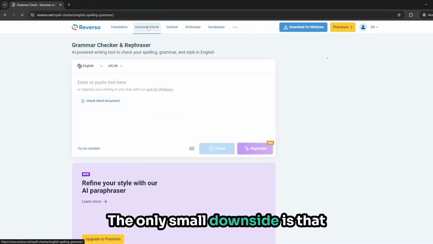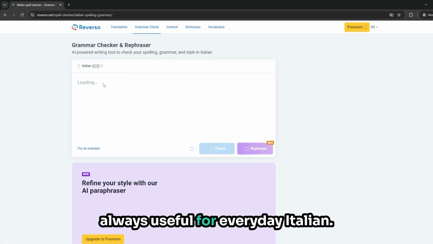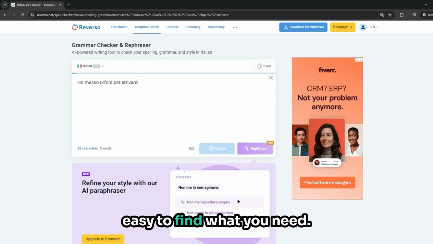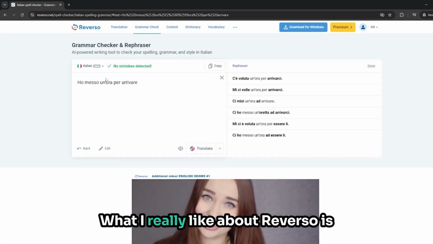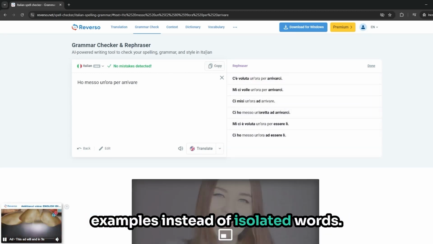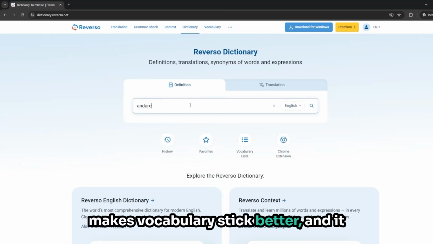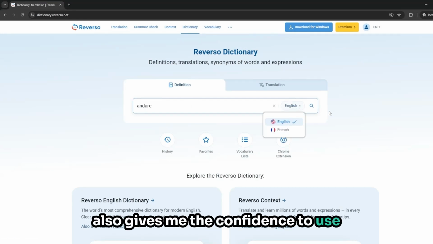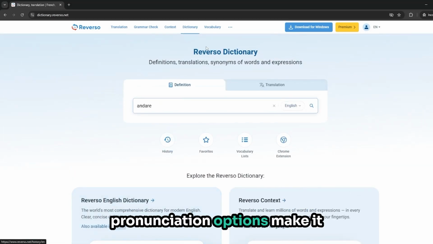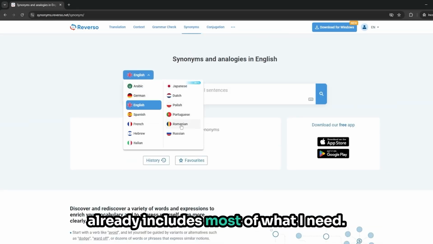The only small downside is that sometimes I get examples from official or very technical texts, which aren't always useful for everyday Italian. But with a little tweaking of your search terms, it's easy to find what you need. What I really like about Reverso is how it helps me learn through real-life examples instead of isolated words. Seeing Italian in natural contexts makes vocabulary stick better, and it also gives me the confidence to use new expressions in conversation. The conjugation charts and pronunciation options make it easy to check details quickly, and I appreciate that the free version already includes most of what I need.